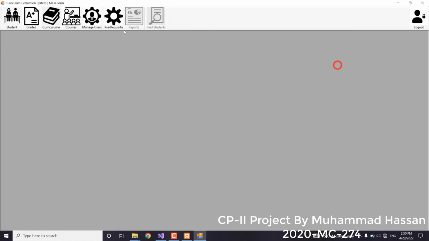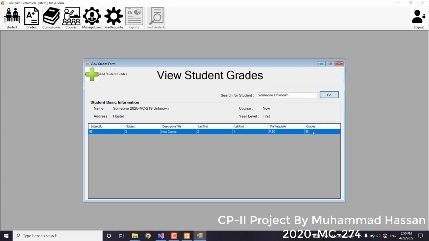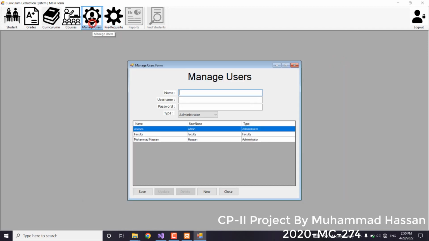Then I close this form, and when I again open it and search for someone, we can check that grades have been updated. And if we want to manage users that we want to give access to, we can add more users or delete the previous ones.